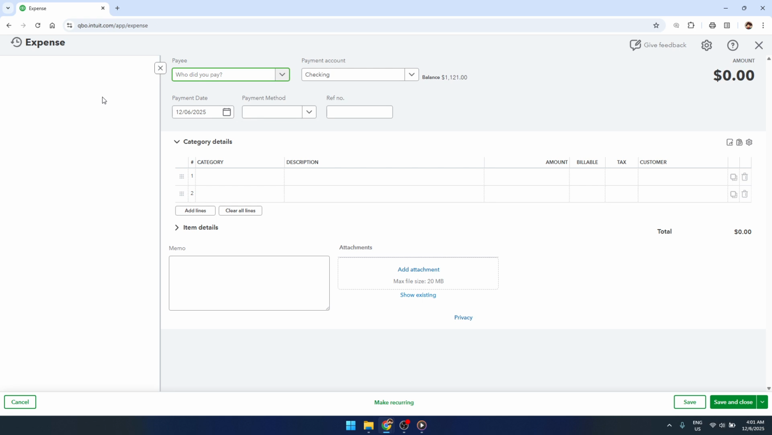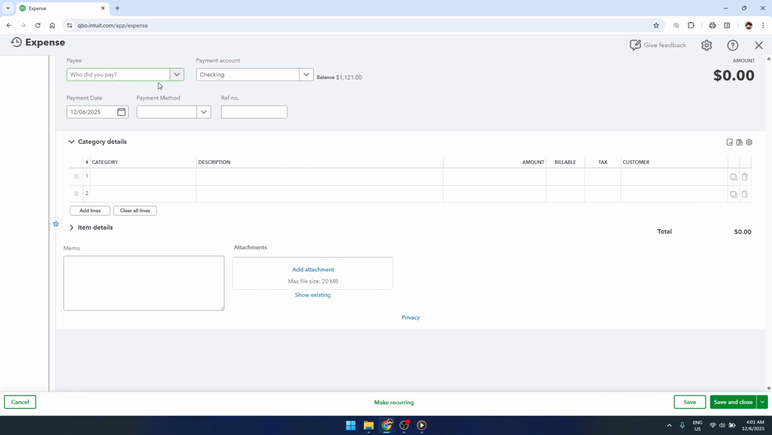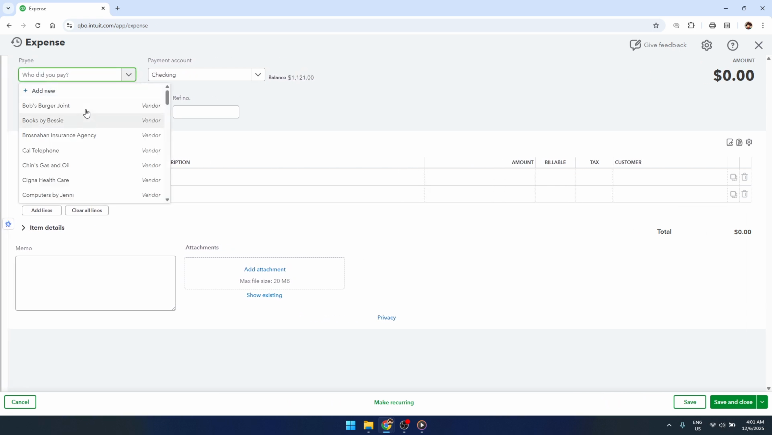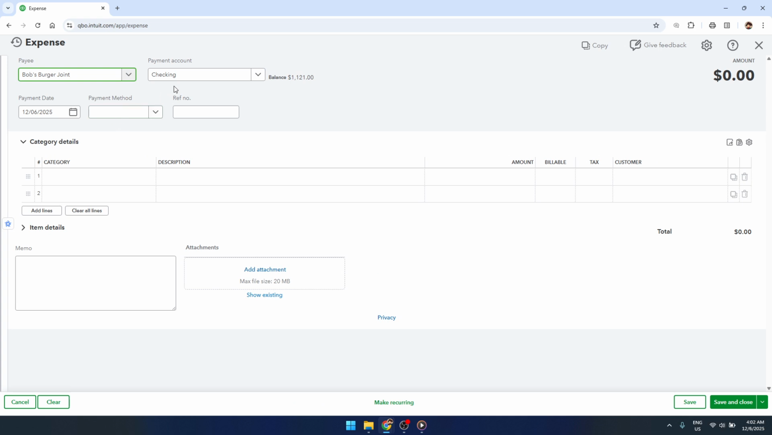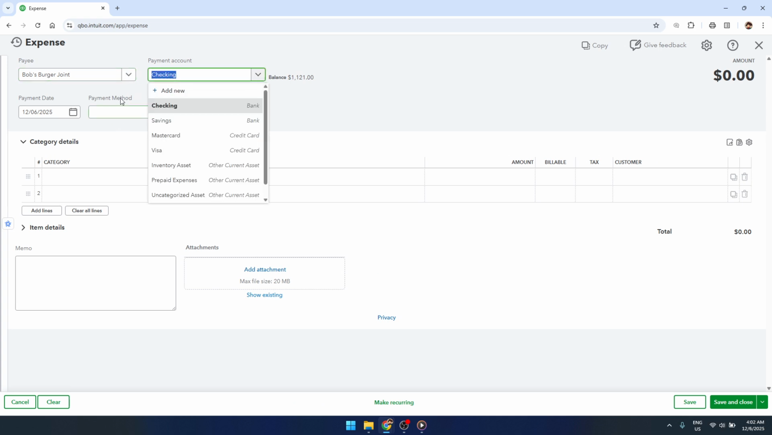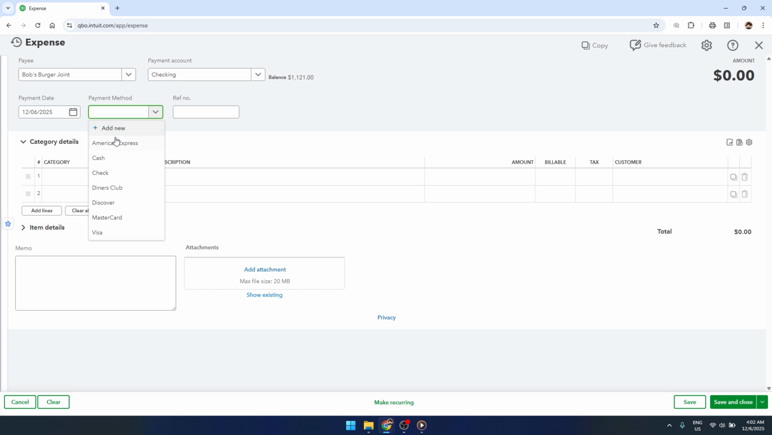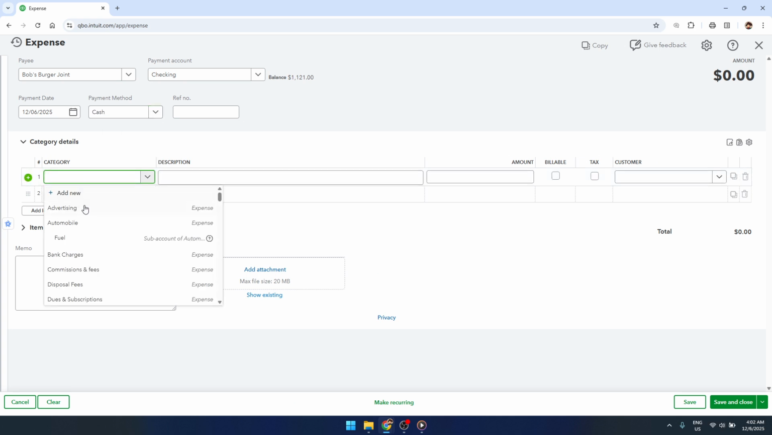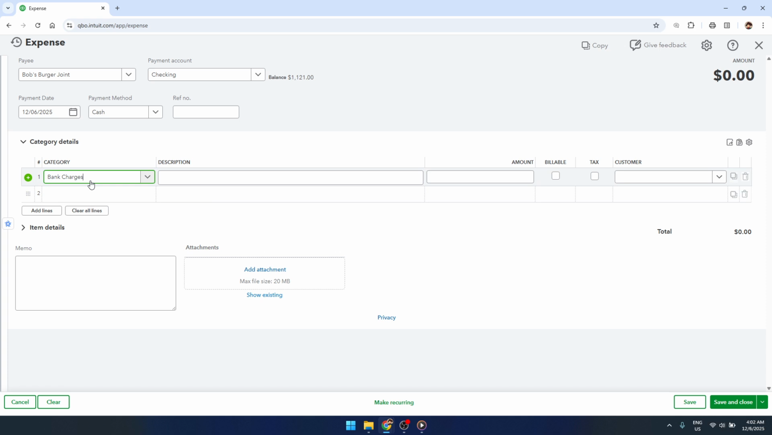Choose your payee, like the vendor or supplier you paid. Then select the payment account, such as your bank or credit card, and make sure the date and amount are correct. In the category or account field, choose the appropriate expense category, for example, supplies, subcontractors, or travel. This makes sure your expenses land in the right place on your financial statements.